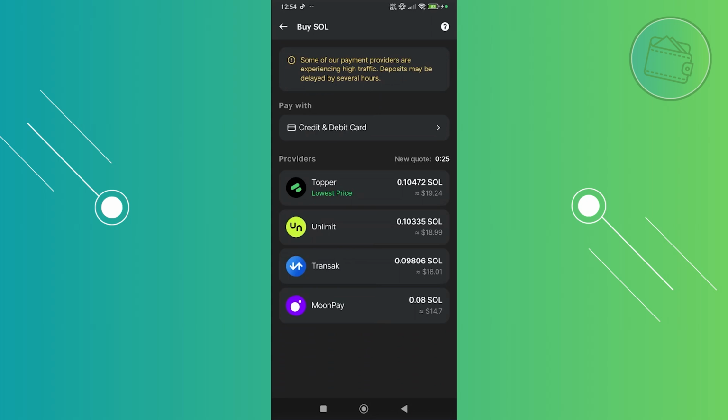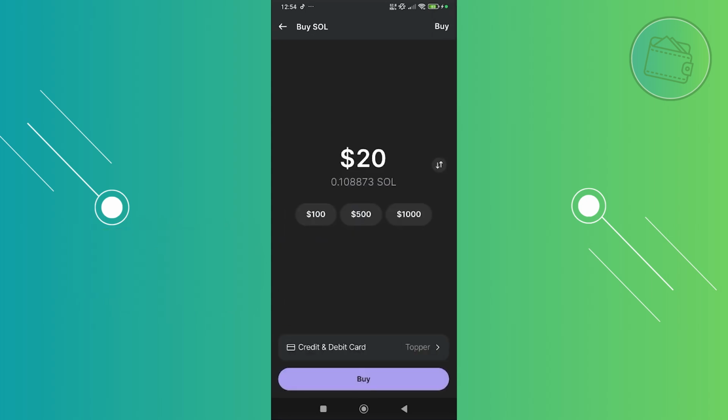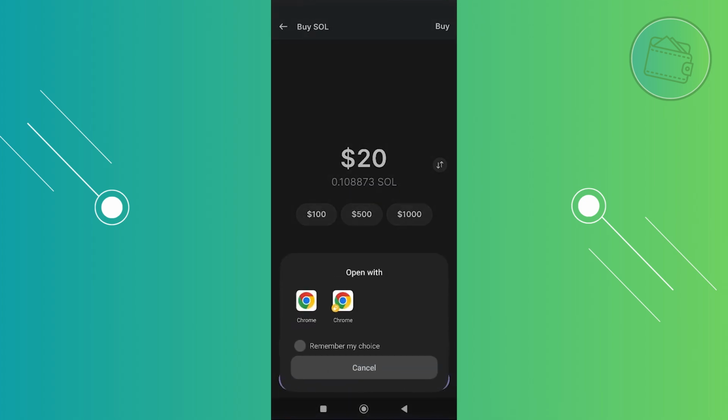Now, just make sure that you see the providers and how much they will be providing for you. But automatically, it should give you the best option here, which is going to be credit and debit card. So go ahead and click on buy and provide your payment details here in order for you to buy Solana first. So by the way, it will open up a new browser here. Just complete the transaction and you should be good.